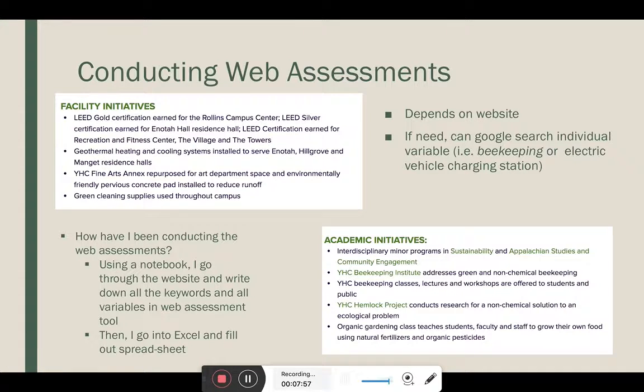If I am not away from my computer, I'll just go in, open Excel, start filling out the keywords as I'm going along, and then have that notebook next to me so I can just go in and write electric vehicle charging station, bike share program. They have sustainability dining initiatives and things like that.